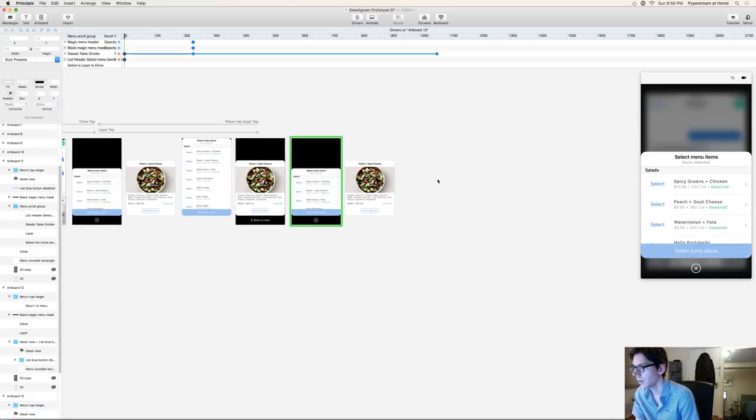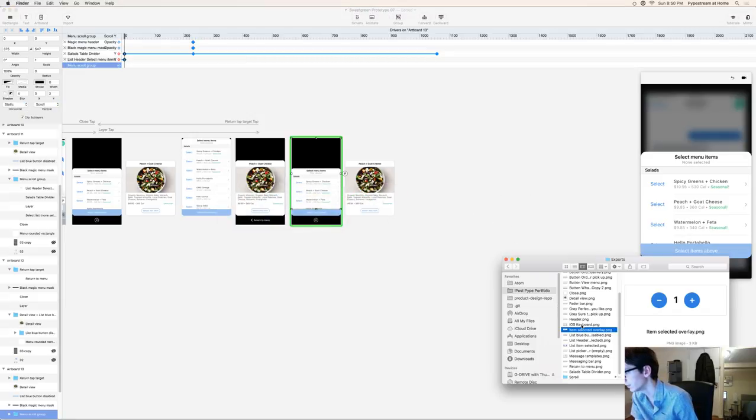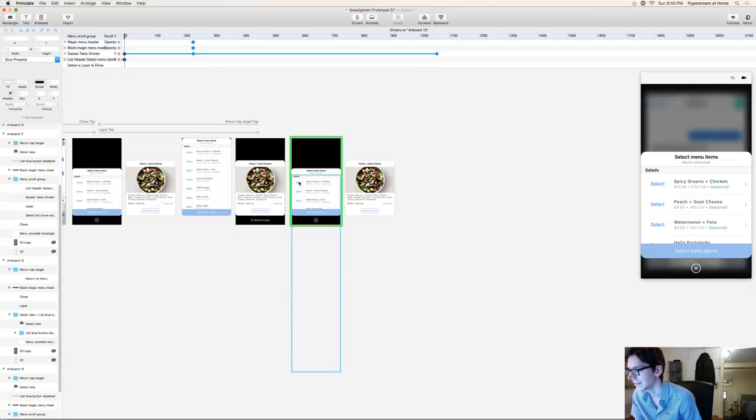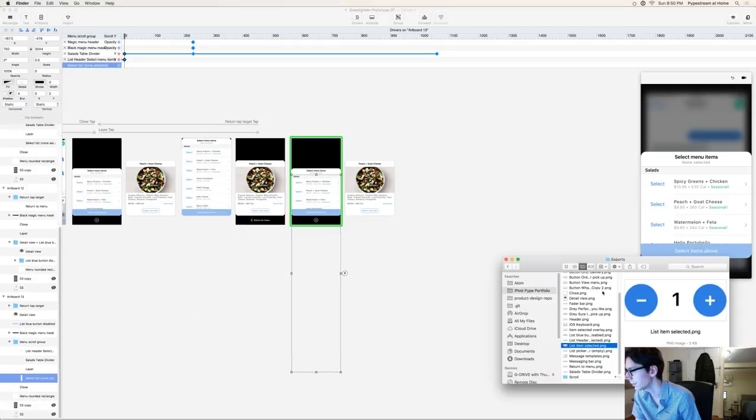Okay, so let's see. We want the selected state to appear here. So not the item overlay, but the menu version. Where do I put that? This guy, list item selected. I put that inside of this group by command clicking this group and dropping that into there.